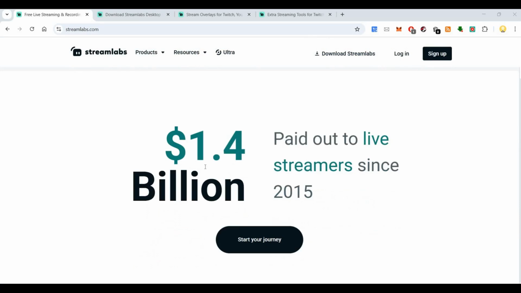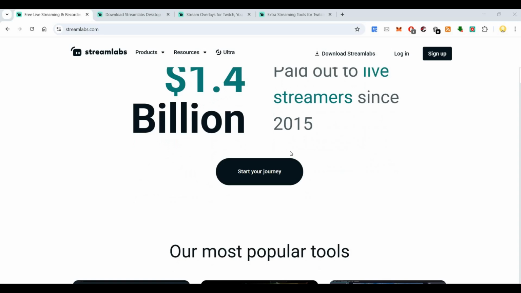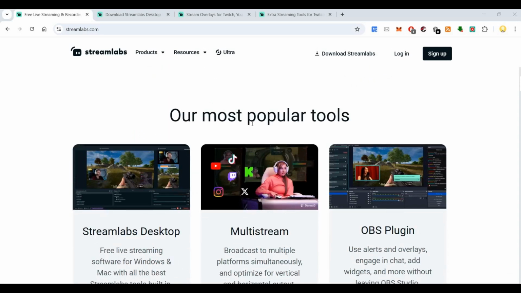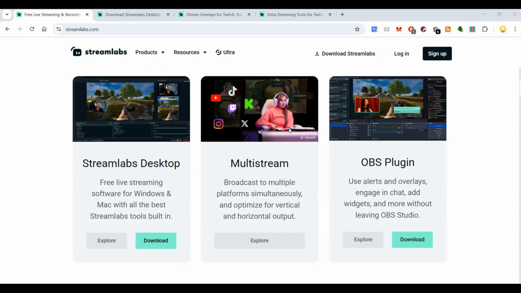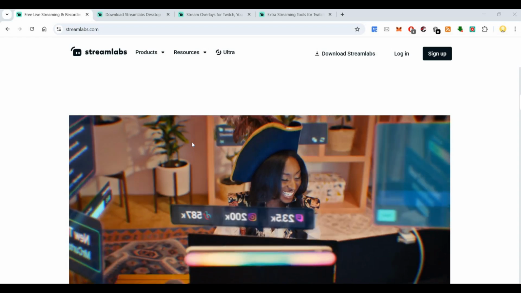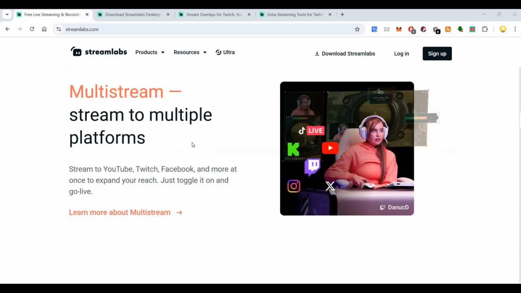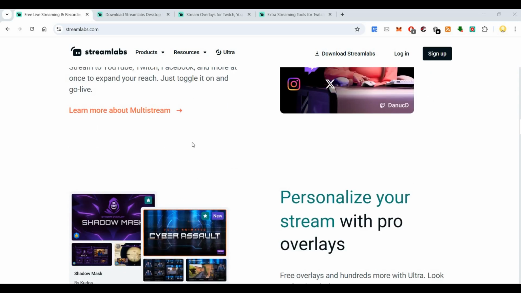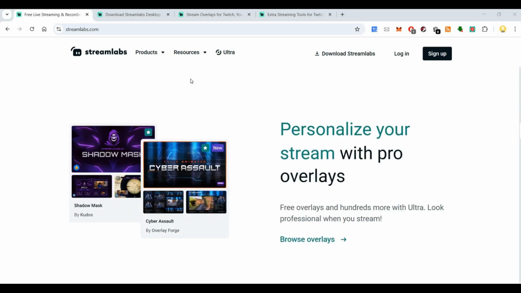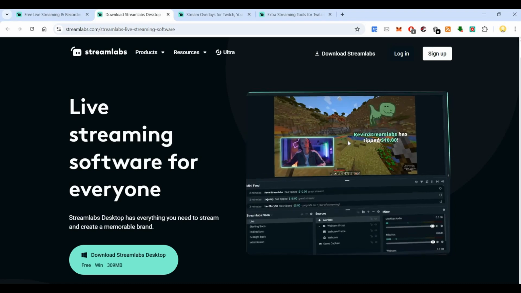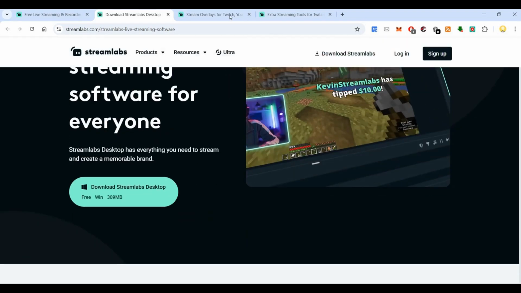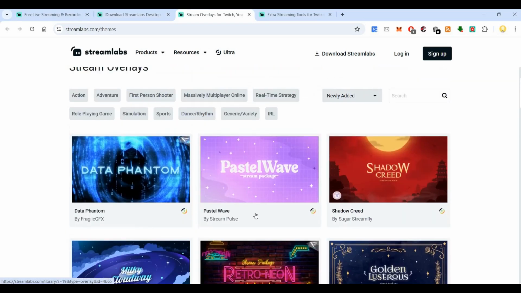They have paid out around 1.4 billion to streamers since 2015. These are the popular products that they have. You have Streamlabs Desktop, which is a desktop version using which you can conduct a live stream. You can multi-stream, streaming to multiple platforms together. You can personalize your stream with overlays. Once you are set up, you can set up various overlays. These are some of the overlays that are there.